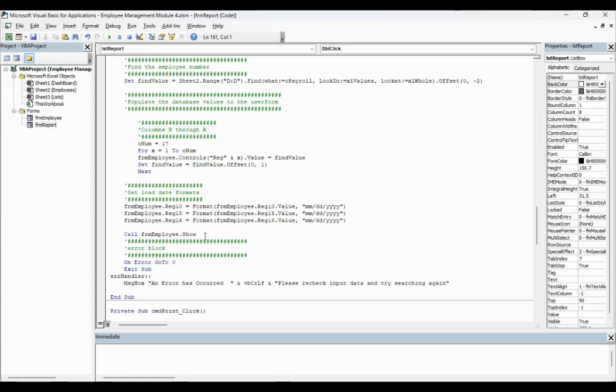And so at the very end, after you do all that, then you do this little bit of code. Call form employee dot show. The employee form will open up and it will be populated with that employee's information. So let me show you what that looks like.